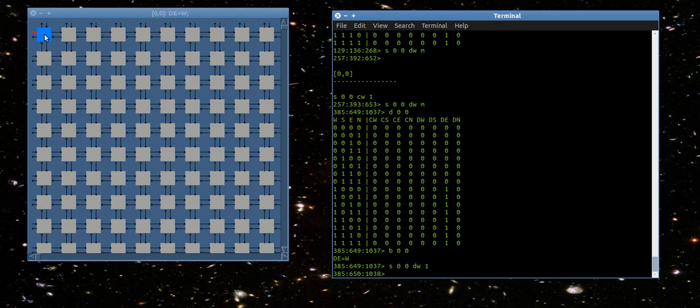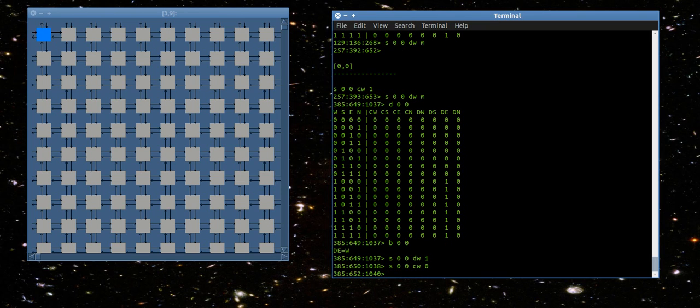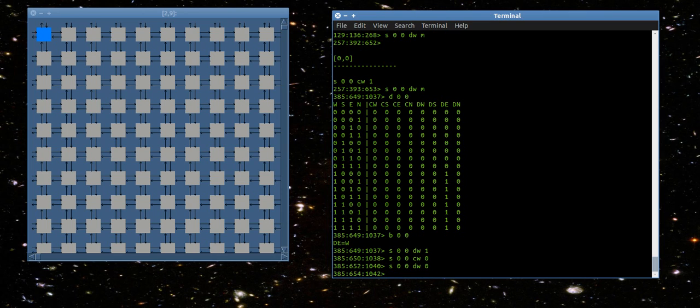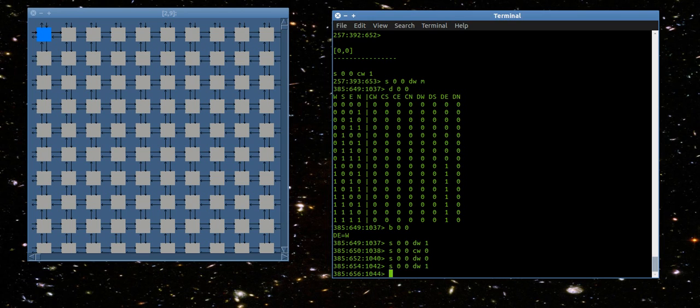Now, if I set data west to be a 1, it does not propagate through because the cell is in C mode. And in C mode, all the D outputs on the non-active sides are driven to 0. But if we turn off that C input, set the control west to 0, it begins acting according to its truth table, in this case taking the value from the west and sending it to the east. And if I set data west to 0, then the output goes to 0. If I set it back to 1, the output goes to 1.